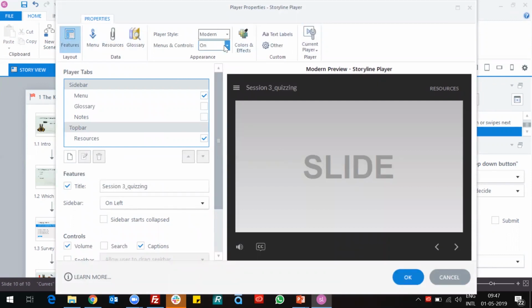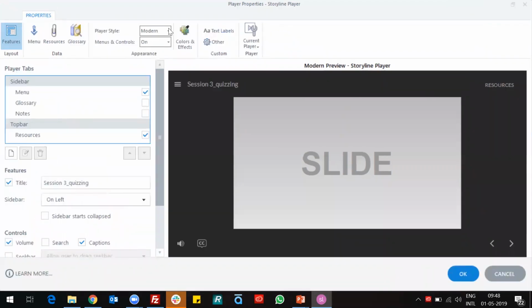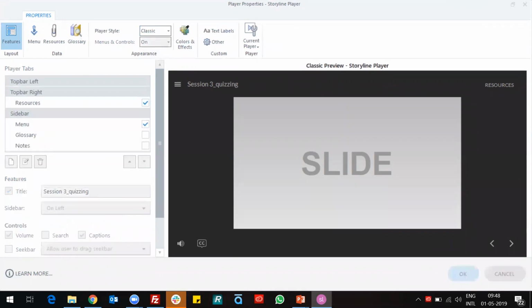But the first one is the appearance. Basically, you have two types of players. You have a modern player or a classic player. You need to decide which player you want for your learning. So I can just put a classic player here.